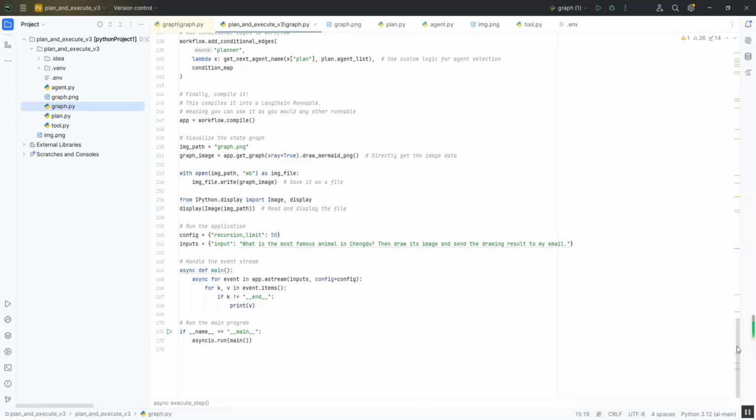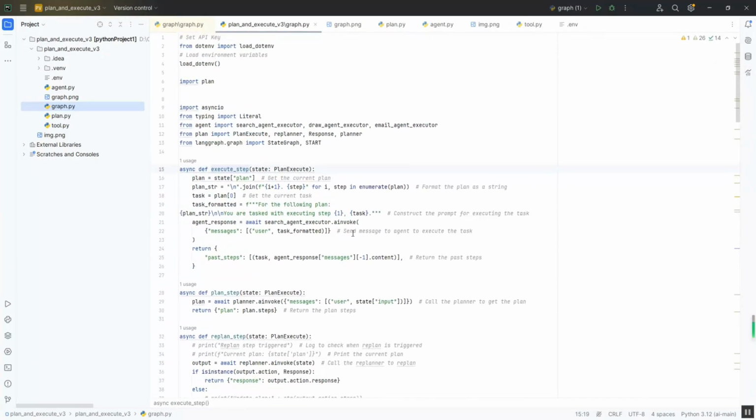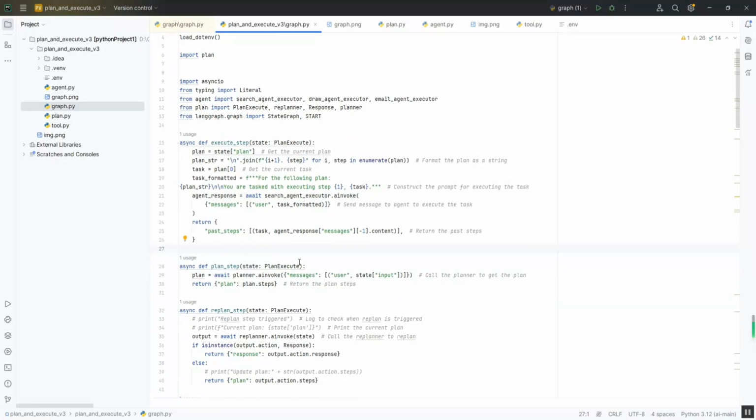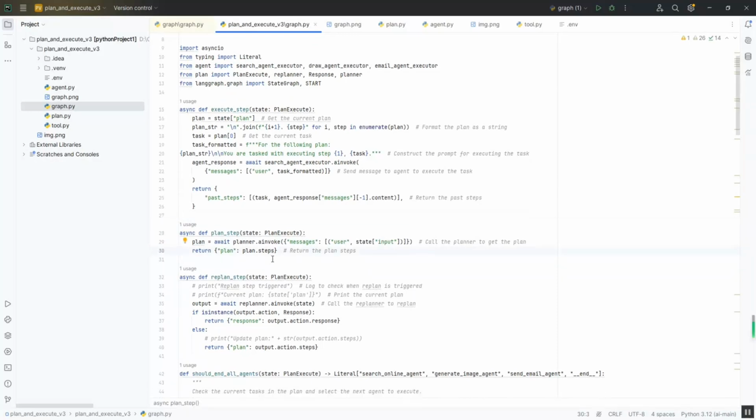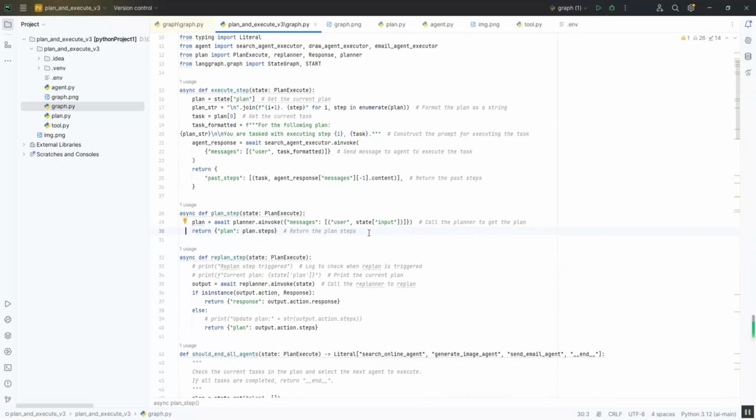Initially examining the plan step method, this method generates a complete task plan based on user input by invoking the planner, executed only once. The generated plan, consisting of several steps, where each is executed by the corresponding agent. Next, we execute these planned steps sequentially in the execute step. Next is execute step, the core part of task execution.